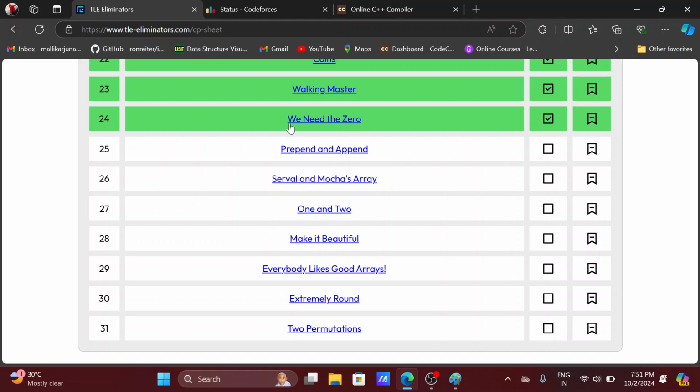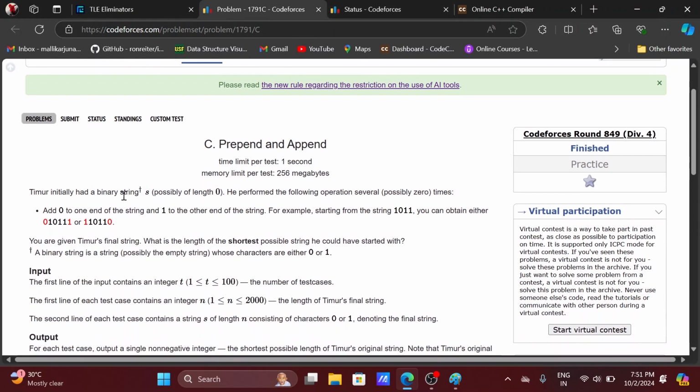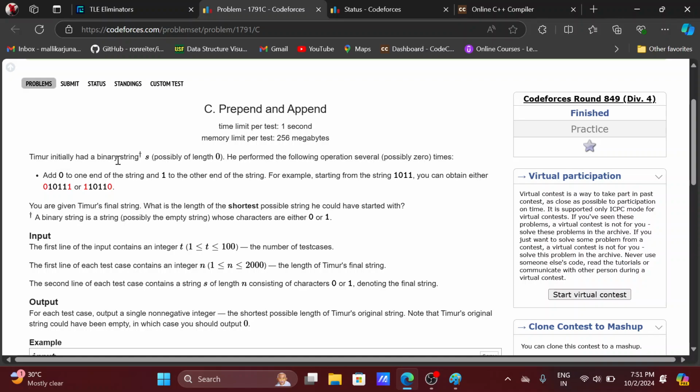Prepend and Append. Timur initially had a binary string S. He performed the following operation several times. So he had a binary string, possibly of length 0. He performed the following operation several times. So what operation? Add 0 to one end of the string and 1 to the other end of the string. For example, starting from the string 1011, you can obtain either of these.